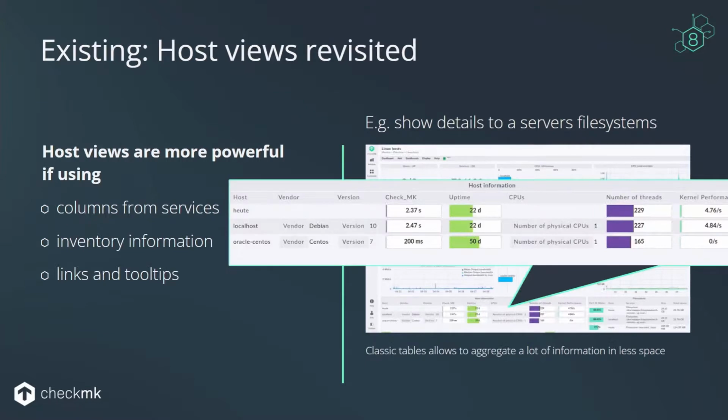But there are not only new dashboard elements that we added. There are also dashboard elements in Checkmk that are pretty useful and pretty exciting and not used very often to their full functionality. One example is the host views.